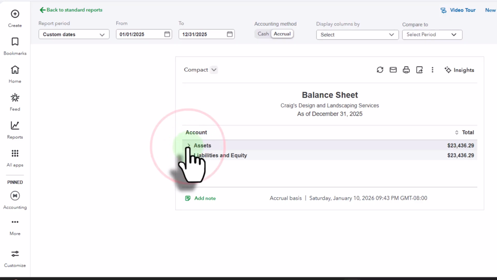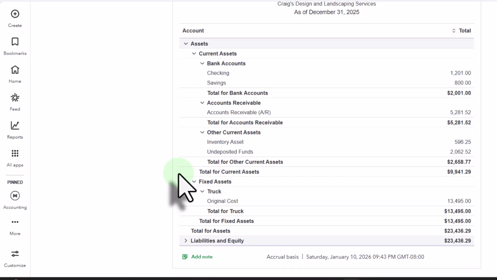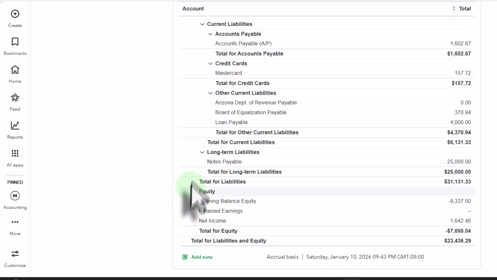So if I open up the balance sheet, under the assets we have the bank accounts, the accounts receivable, and then the other asset accounts, and then the fixed assets. Let's just open the liabilities. We've got the accounts payable, the credit cards, and then the other accounts payable, long-term liabilities, and equity. So those are going to be the line items for which the other reports might give us more information.